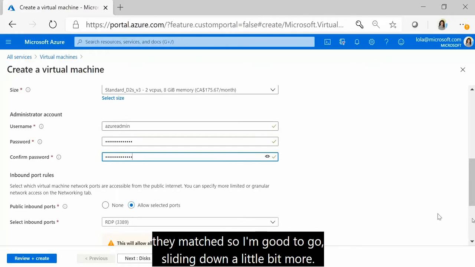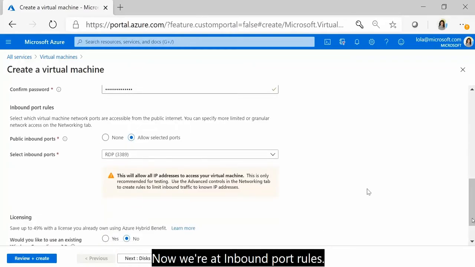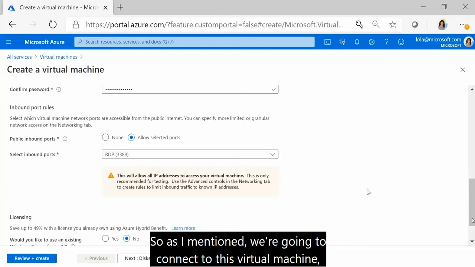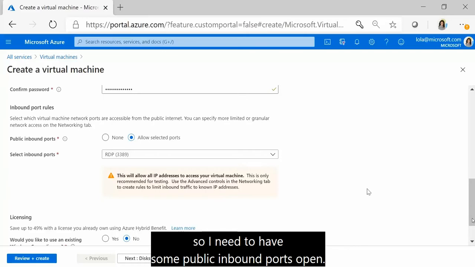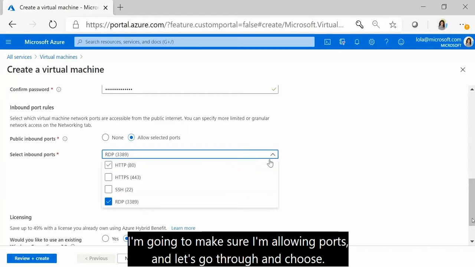They match, so I'm good to go. Sliding down a little bit more. Now we're at inbound port rules. As I mentioned before, we're going to connect to this virtual machine, so I need to have some public inbound ports open. So I'm going to make sure I'm allowing ports, and let's go through and choose.